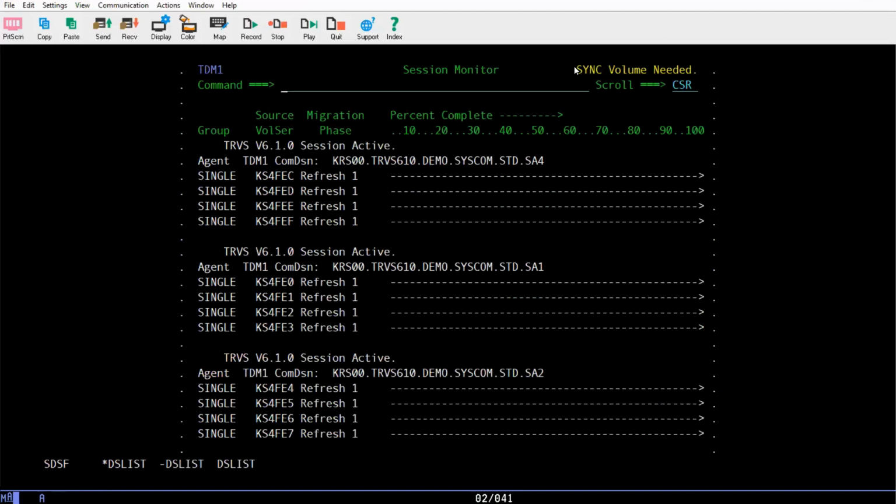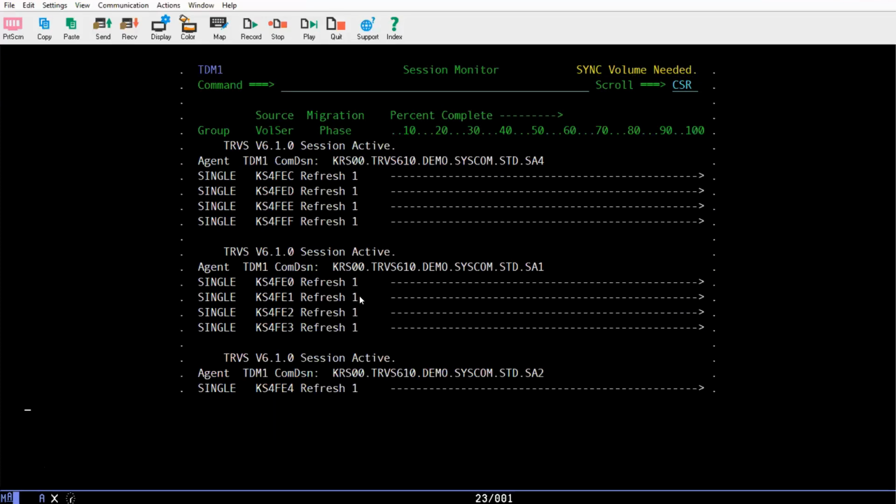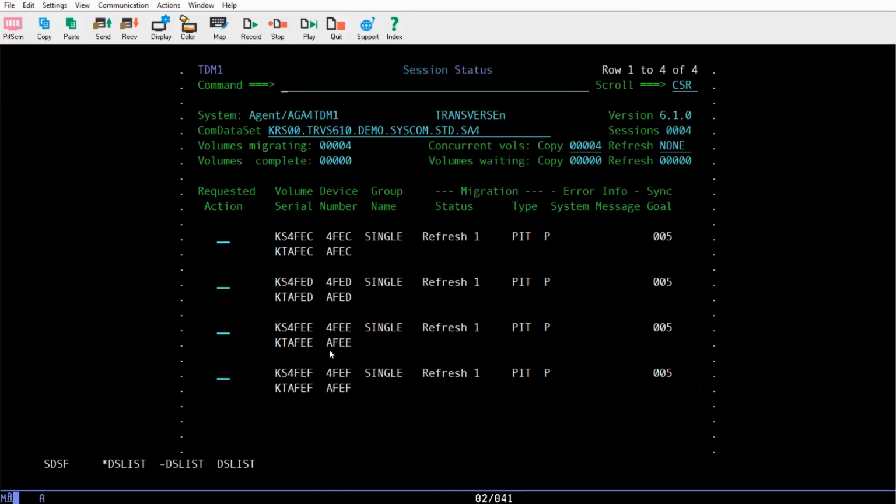you're going to see a sync volume needed message in the corner. This means that I've got everything I need for this session ready to synchronize. Now, you would have to go to each of the systems, and at this point, you would have to put a prompt group here that would, for every session on every LPAR.